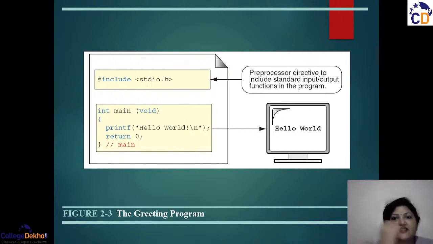If you know the syntax, you can easily write a C program. You can write a program in any language, right? Let me start with the first syntax, that is hash include stdio.h. Hash is a preprocessor directive to include the standard library. What do you mean by stdio? Stdio is the standard input output dot h header file.